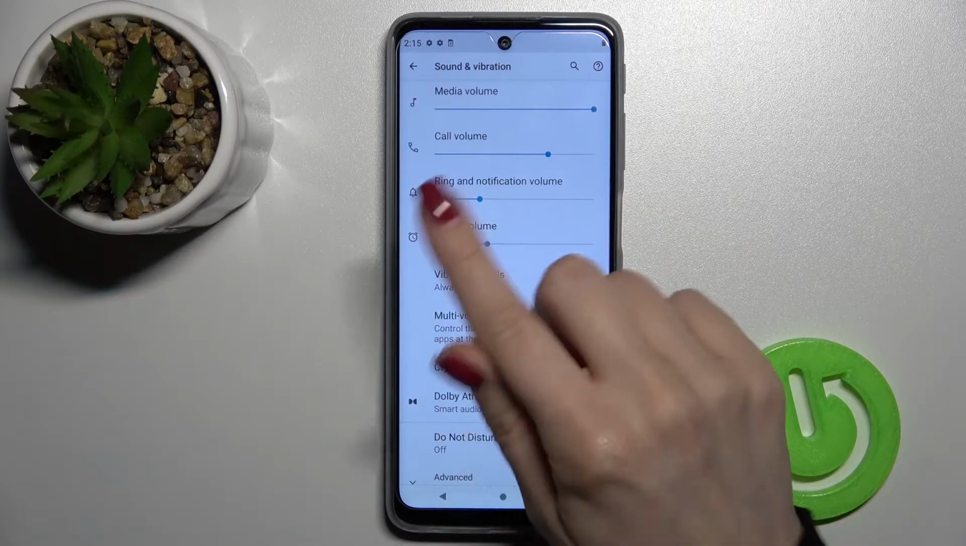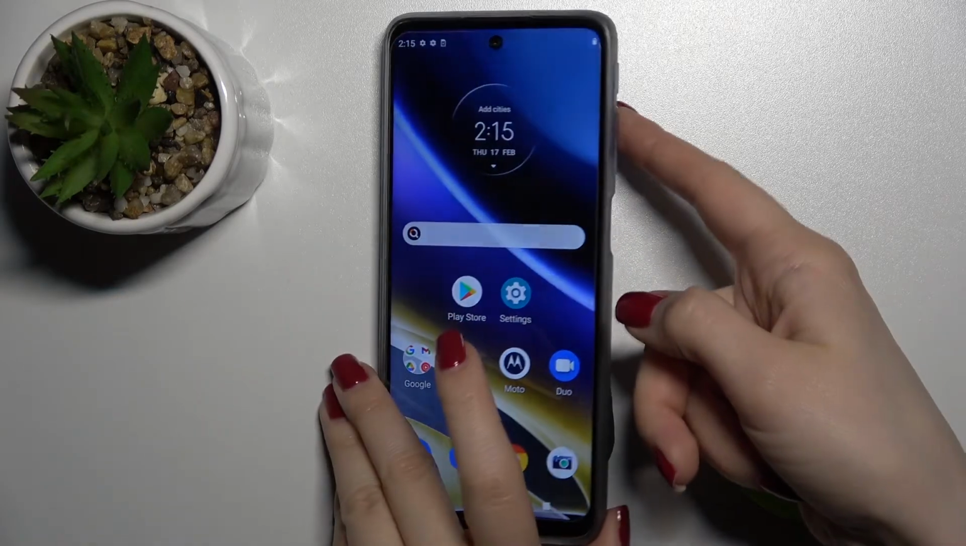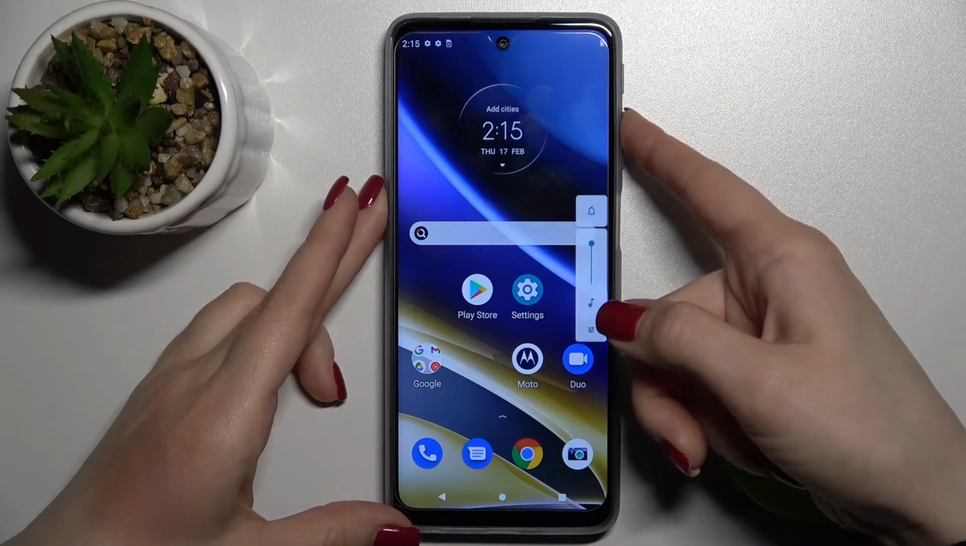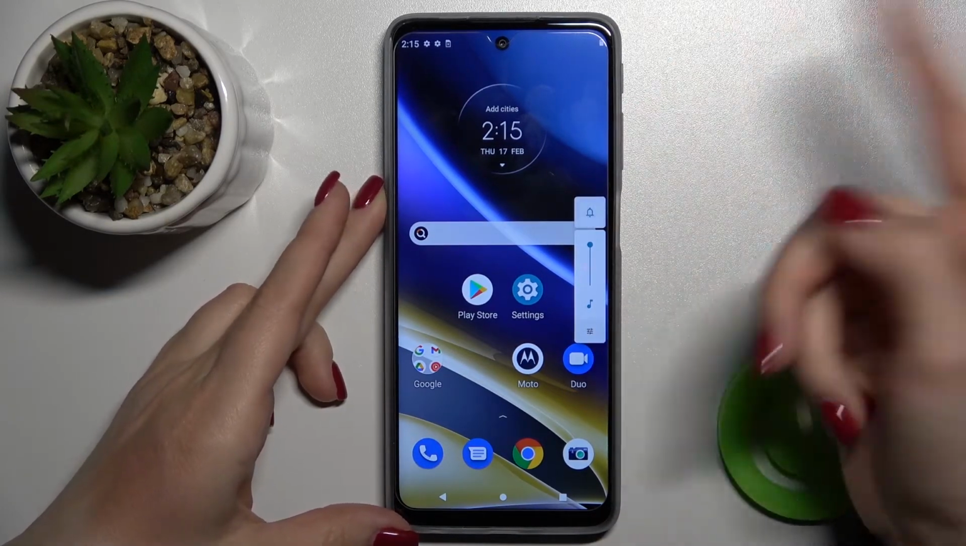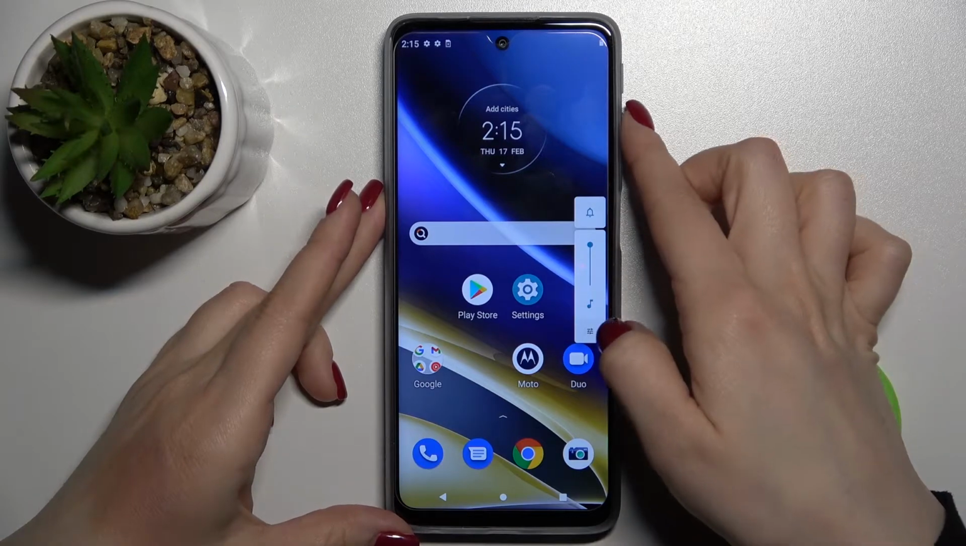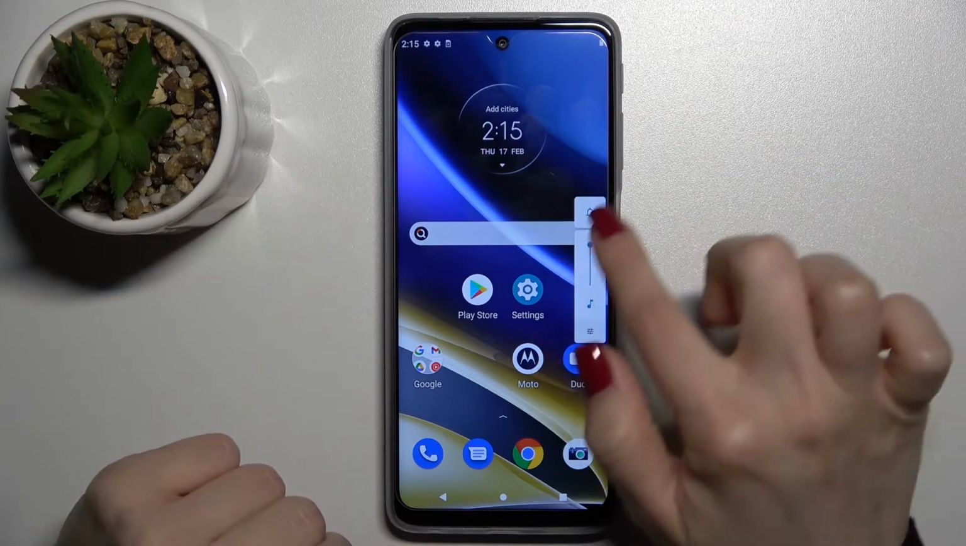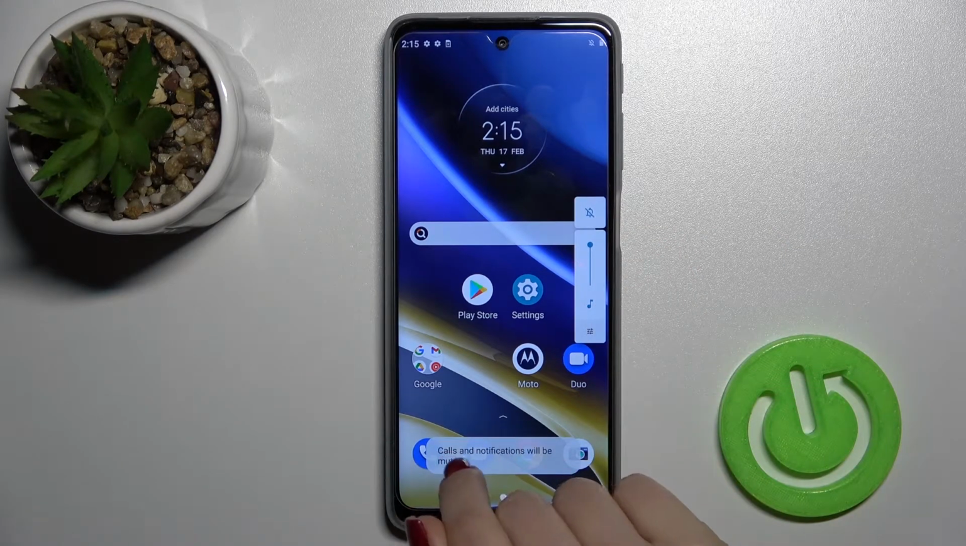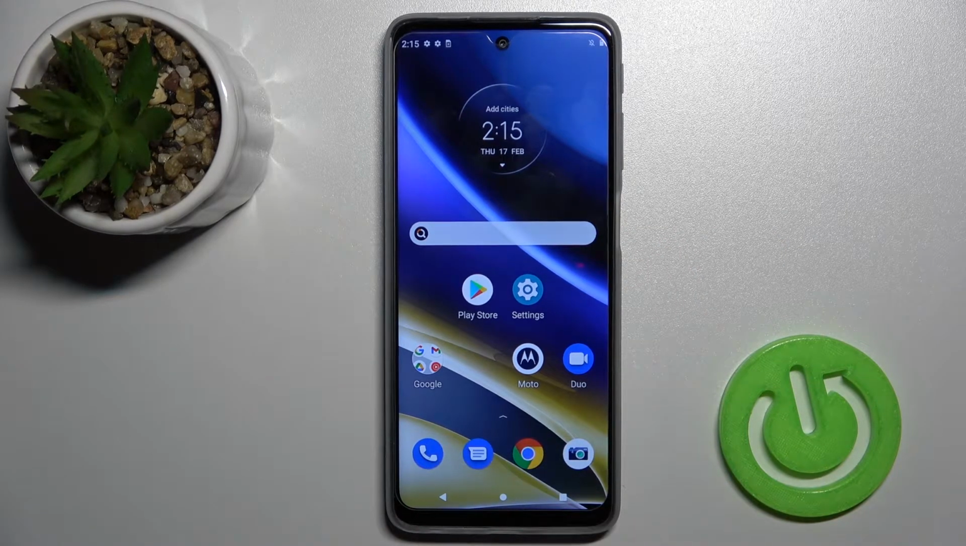or also we can do that by the second way, just by using our volume buttons here on the right side of the device. You just should press one from your volume buttons, that doesn't matter which one that will be. And here you'll see the bell icon, just tap twice here and you will see that all your calls and notifications will be muted. That means that we just turn on the silent mode on our device.